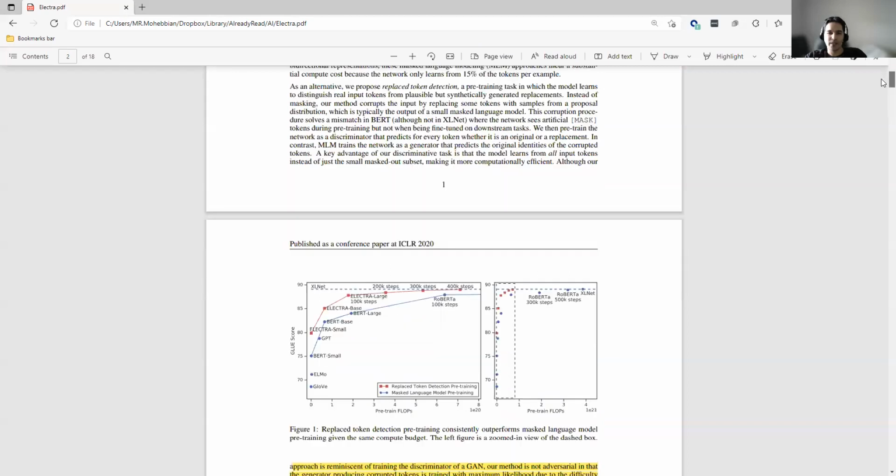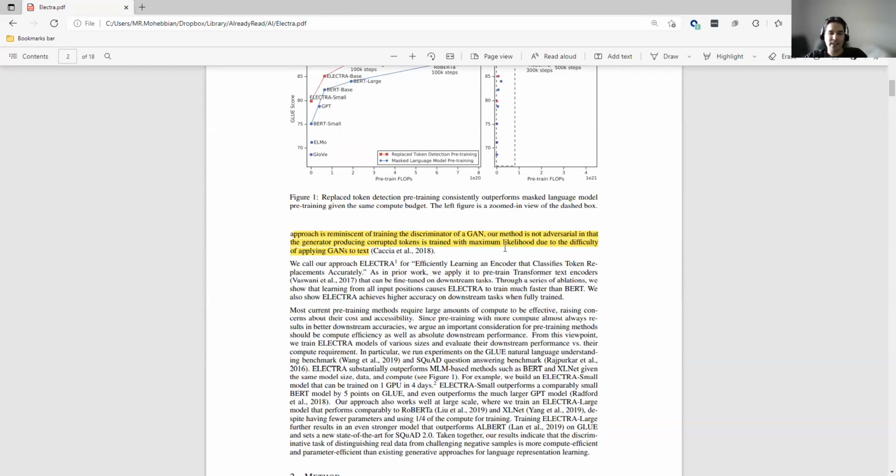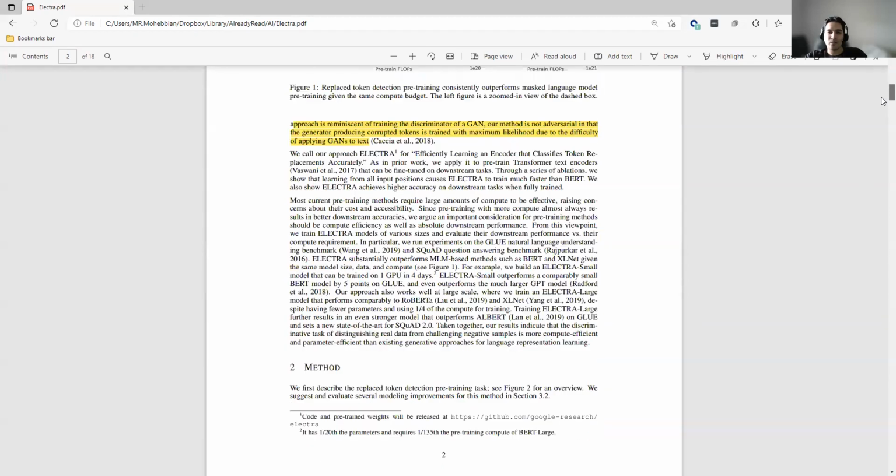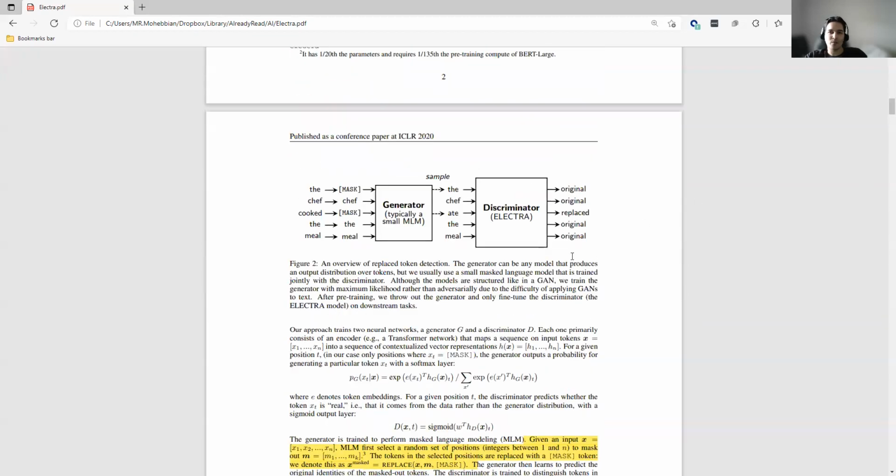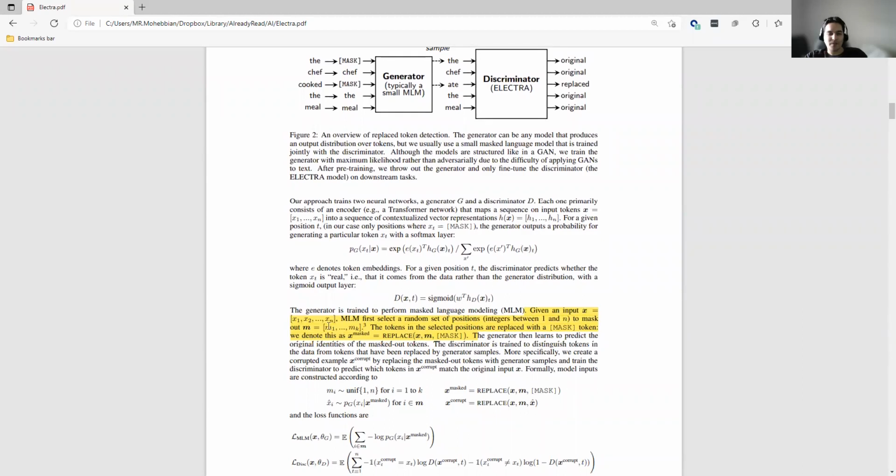So let's go back to the paper. They said this approach of training is very similar to a GAN, but it is not adversarial, and they use maximum likelihood due to the difficulty of applying GANs to text. It cannot be trained adversarially because backpropagation cannot be applied through that sampling. Given an input X, we first select a random set of positions, integers between 1 and n, the number of tokens. The tokens in the selected positions are replaced with a mask token, and we denote this as X masked.